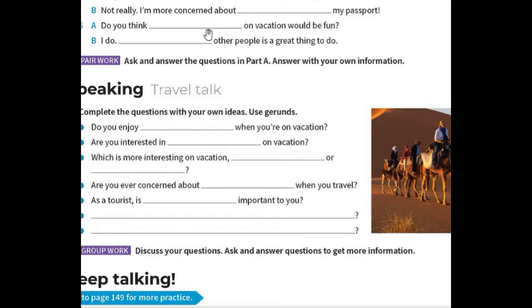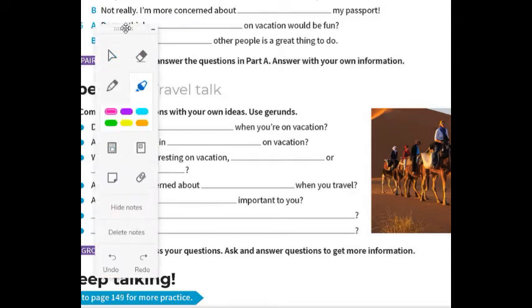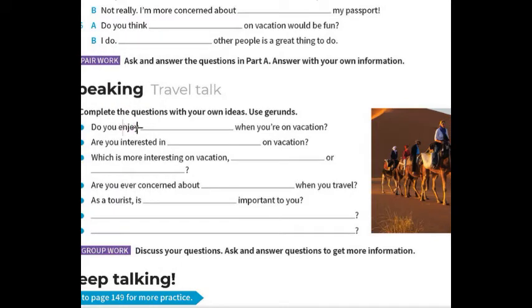Okay, activity number 1. Remember that you can check the list of verbs, and in front of certain verbs like enjoy, you have to use the gerund form. Sorry, not the continuous, the gerund form. That's the -ing, also called the present participle. It's not continuous.